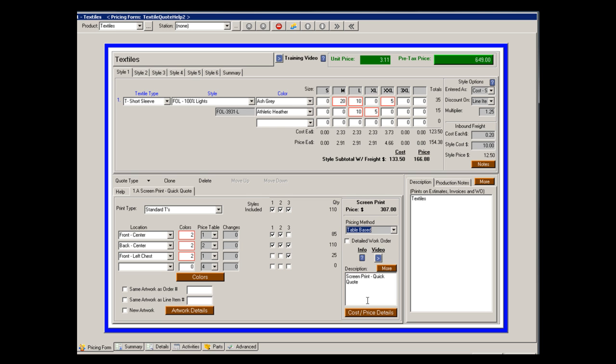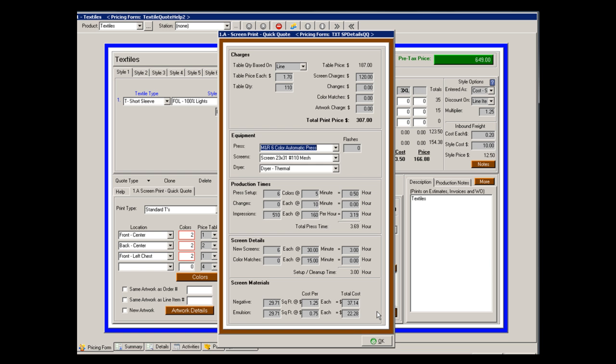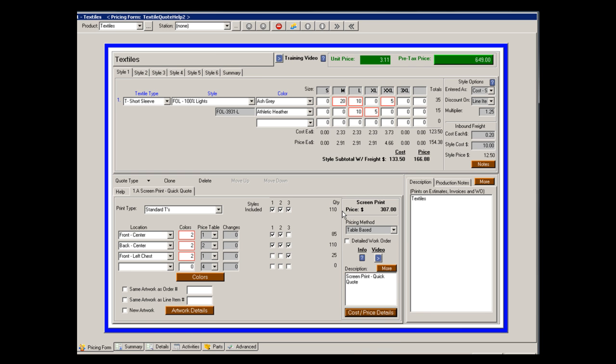Now, below on the bottom right, you'll see the cost price details. If we click on that, since we're looking at a table-based pricing structure, it is showing you what the table is based on, and that will either be this entire line, the entire order, which would be multiple line items in an order, or just this particular quote. So just the total quantities listed above.